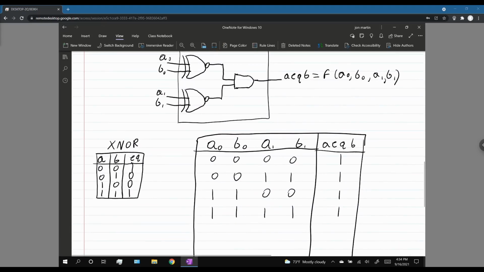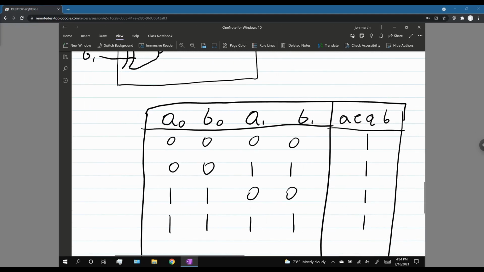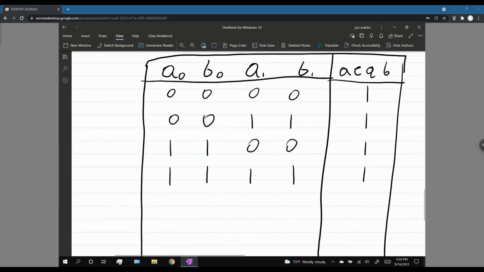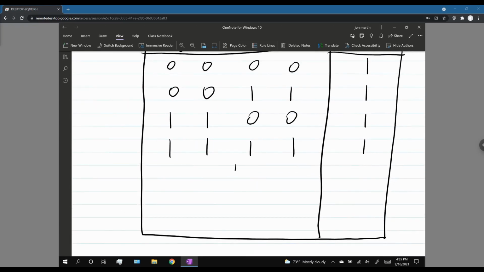So if we look at the XNOR gate here, we'll notice that you get 1 in the output only when both inputs are the same. So using this logic, we arrive at this truth table here on the right. Additionally, we can say that all other combinations here are going to produce a 0 in the output.